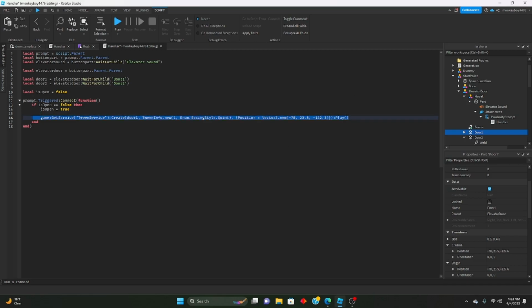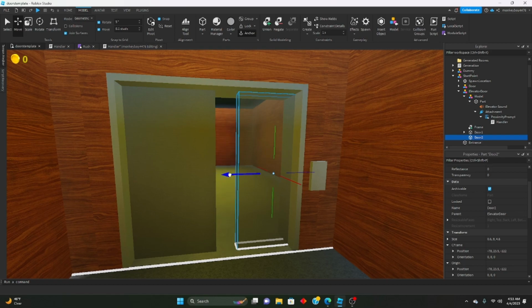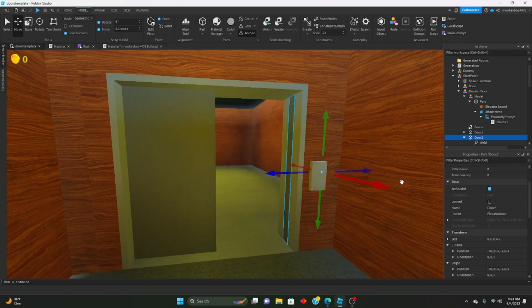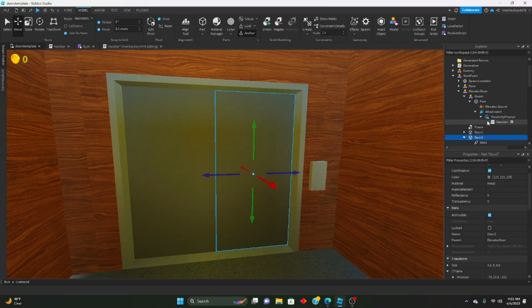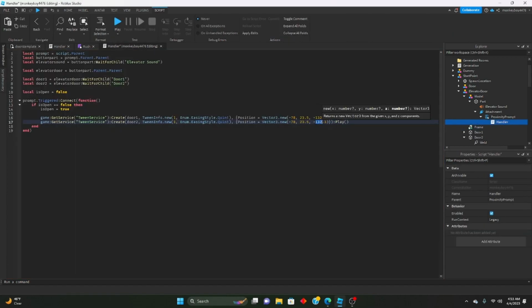Play. We'll copy this one. We'll put it down here. We'll change it to door two. And then this should be pretty much the same thing, except we're adding on to it. To find out what this is, it's pretty simple. We'll do 3 plus 4.7. This one will be -118.3. And we will go ahead and play that.